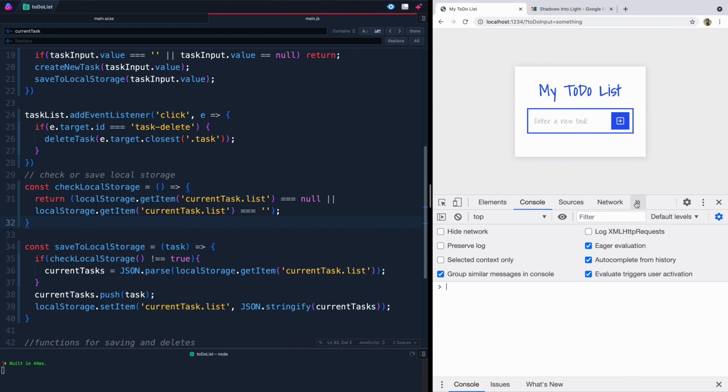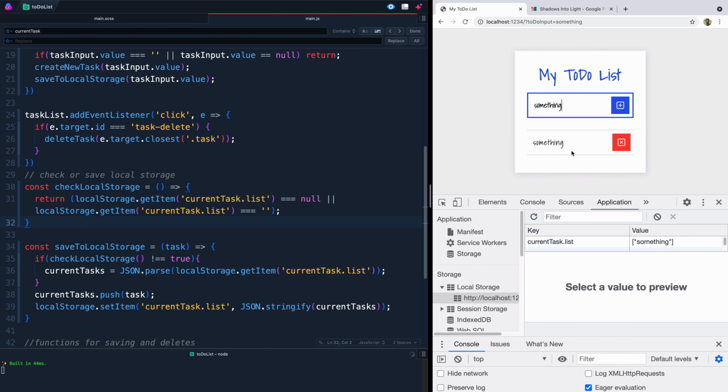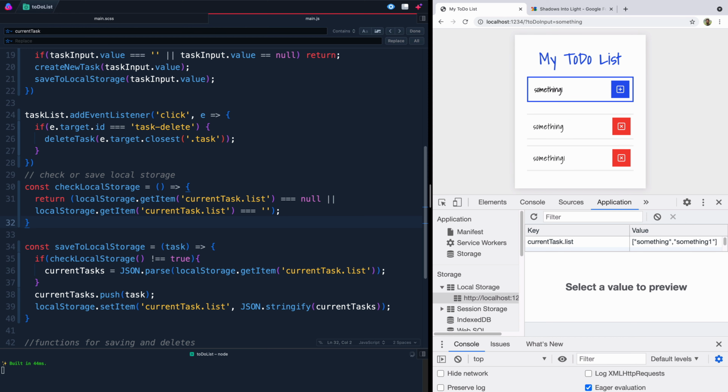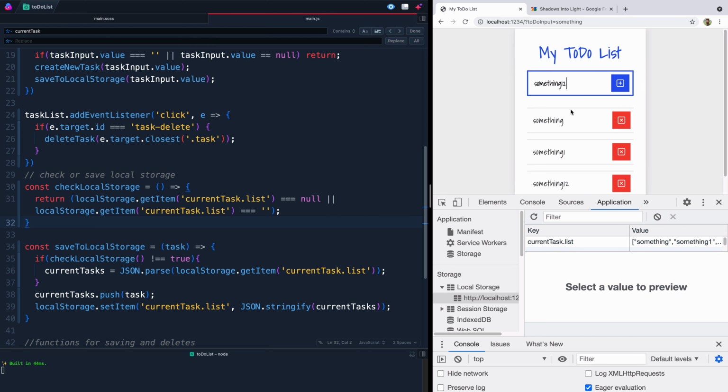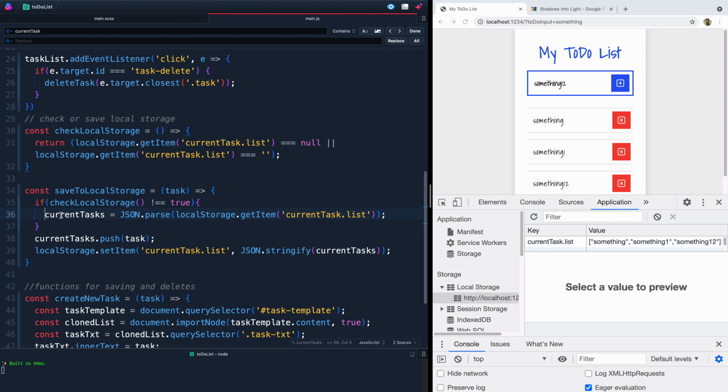And let's come back and open up our application area, something, and there we go. It shows up. Now, if I do something 1, and something 2, you see how it's running that check each time, and this save local storage is saying, hey, look, there's already something here. Let's go ahead and parse that down to the array, and then push the new thing onto it at the end, and then we'll set it back again as the local storage item.